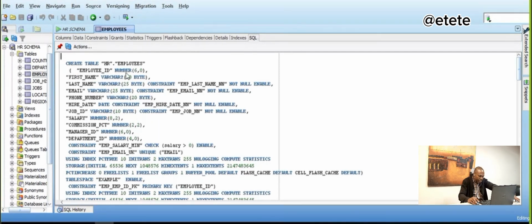Employee ID is telling you the data type. First name, variable character. Last name, variable character. That is character. So what this data type means is that in this column, employee ID, you can't put anything there that is not number. So if you try to type something there, it will throw you an error.